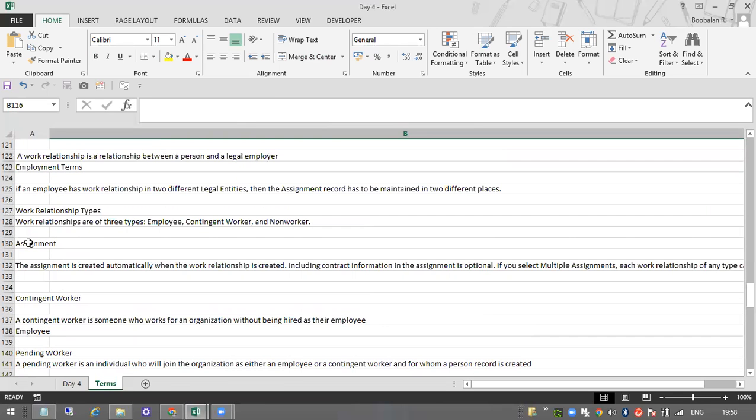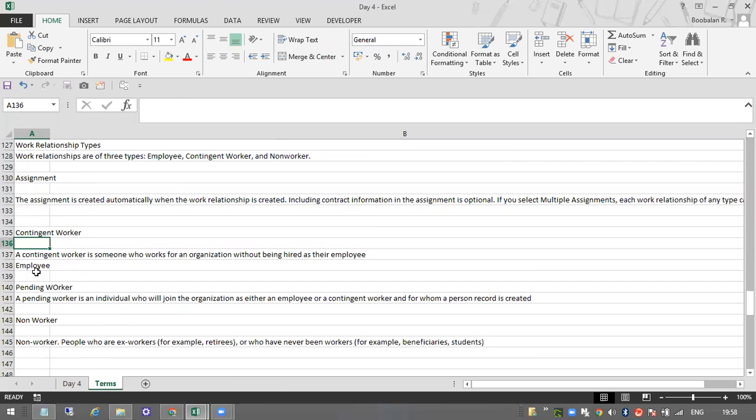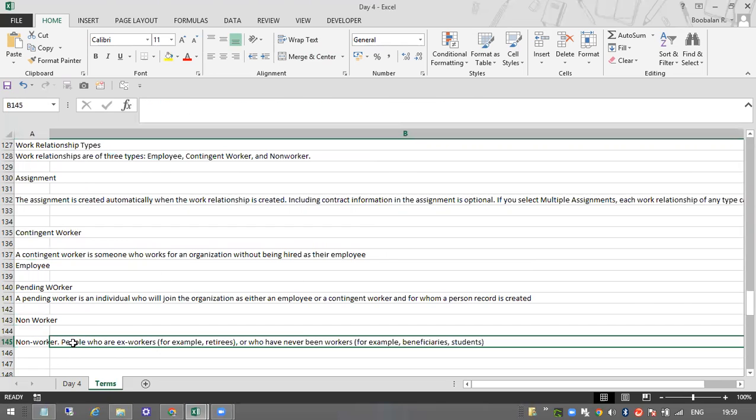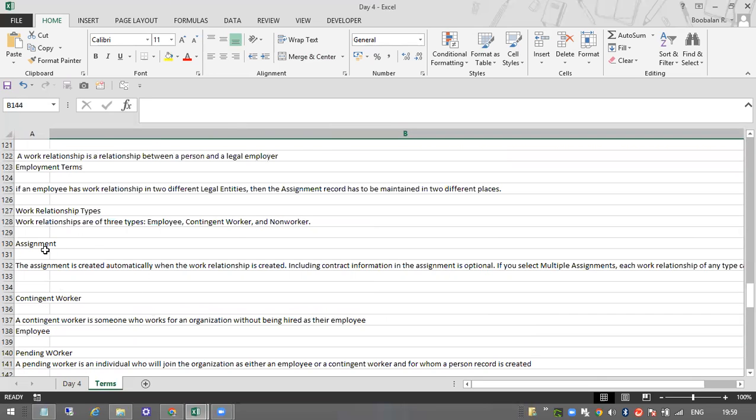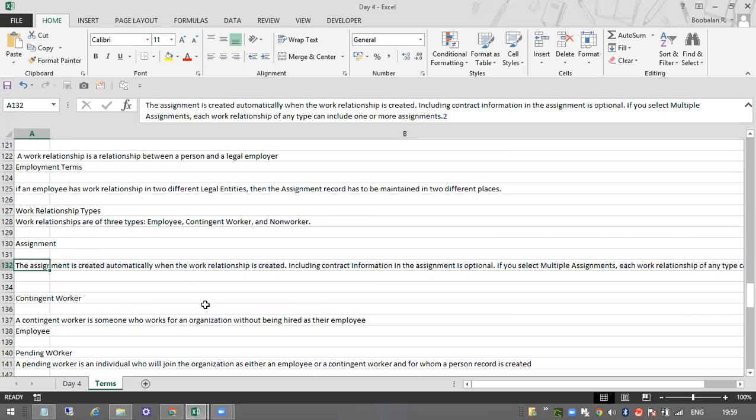So already I showed you. What is the contingent worker? Contingent worker is nothing but a contract worker. What is a non-worker? Non-worker is an ex-worker, retired, who is not a student, or another example is a volunteer. You can consider it like that. When you're creating the model, the assignment is auto populated.